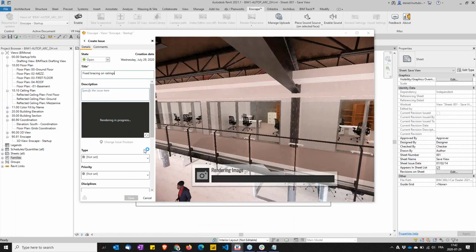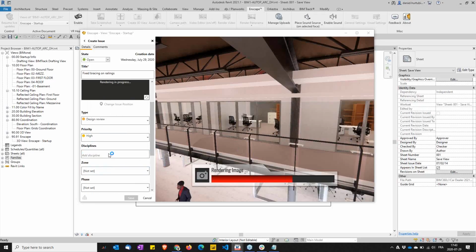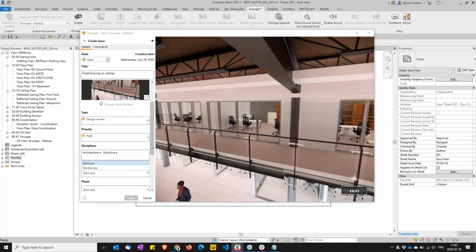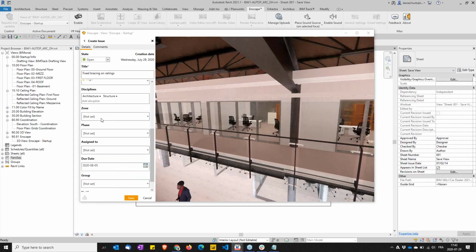I'm going to set that as a design review. That's kind of highly critical. I don't want my railing to fall, obviously. You can add more than one discipline, so I'm going to add architecture and structure. This is on the mezzanine level, and I'm going to, again, blame it on Carl.